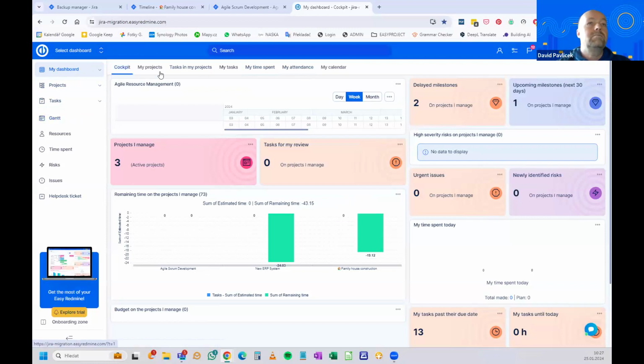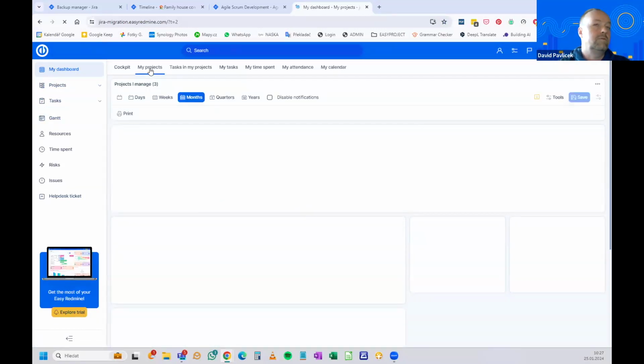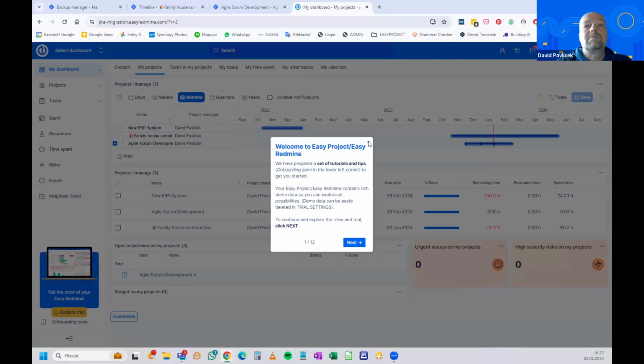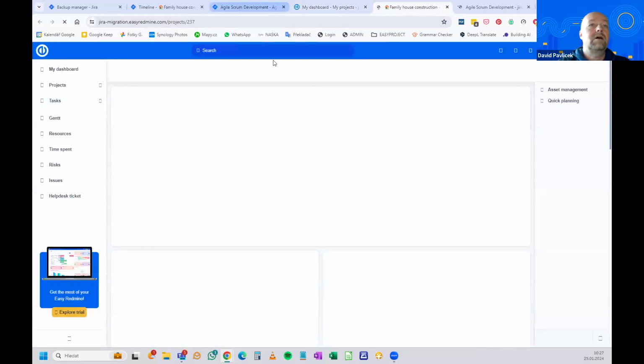And now, okay, let's see what I have in my projects, for example. Okay, good. I can even see my projects here because I'm the project manager for these projects. And let's see what they have inside. So I'll open them on new tabs and we can double check what's inside. So this is the waterfall project, a family house construction.